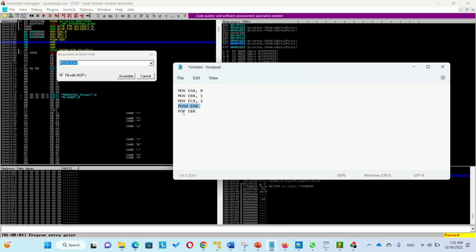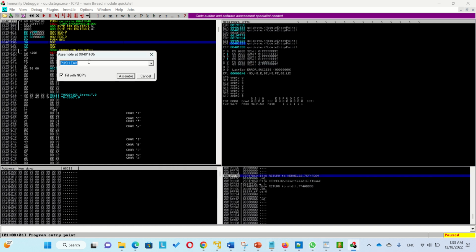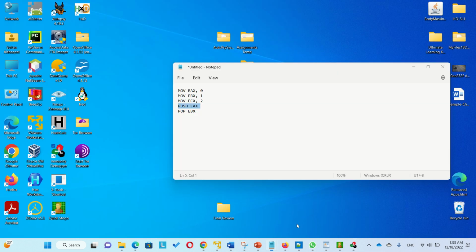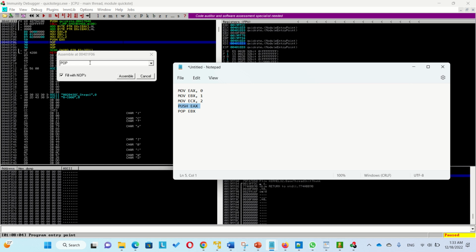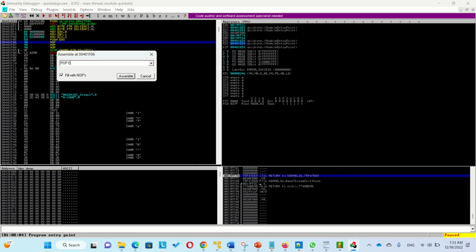Next code is pop EBX. That means we remove the EBX from the stack. Pop EBX. Okay, we're done with that.